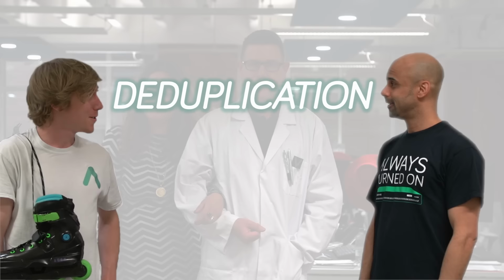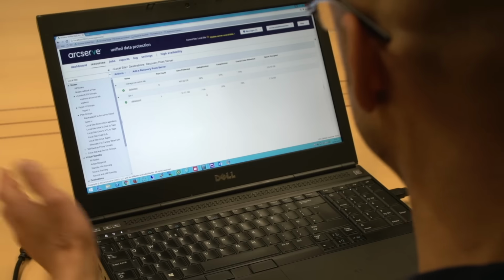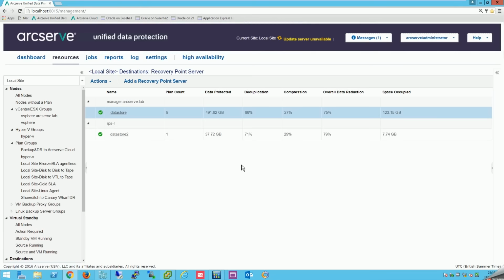Carl, I'm really worried that Sam's getting away from you. Can you please show us a standout feature of UDP? Sure. Check this out, we have inline deduplication.